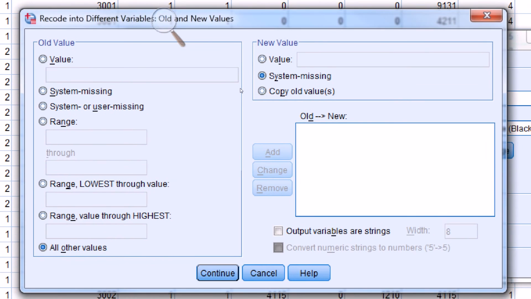Let's figure out how to do this recode. So here's where we put the values of the old variable that we're going to recode into values of the new variable. Remember that blacks are coded 2 on the variable race, and we're going to code black people into a value of 1. And we're going to click add.